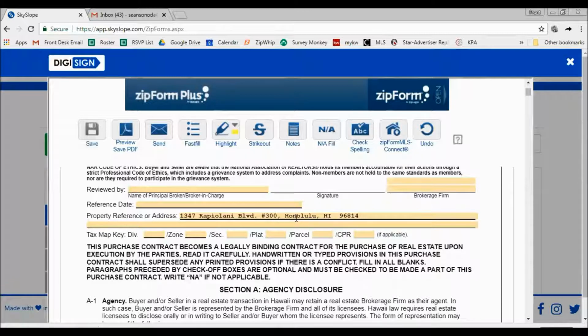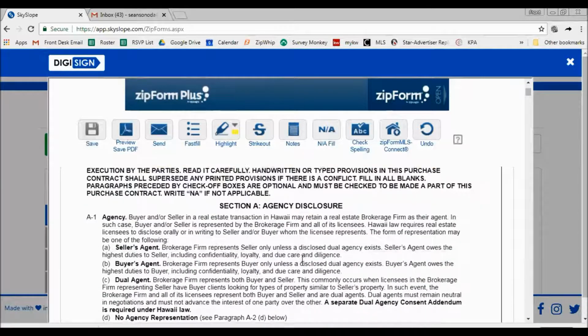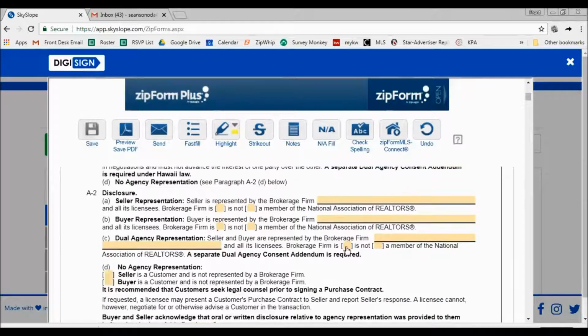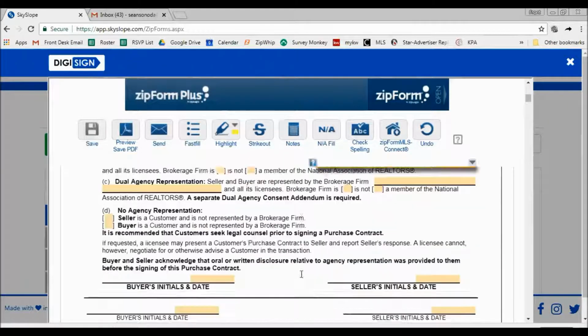So, submitting an offer, you have all the information you're going to fill out. I've only put in the address so far, but whatever you fill out here is already going to transfer to all the other addendums, so you don't have to refill it. I'm representing a couple things. Buyer. So this is the whole contract.